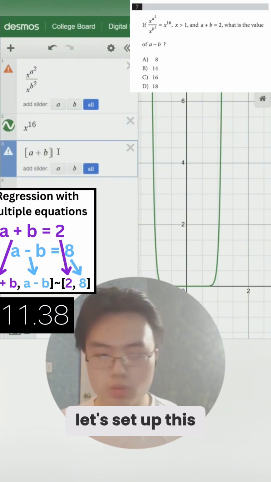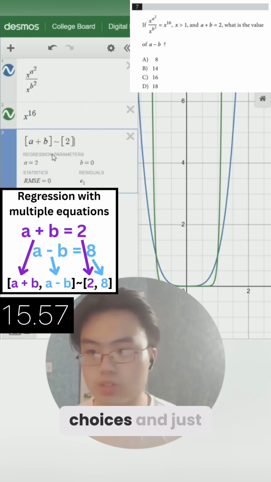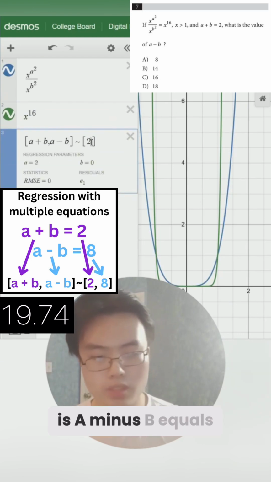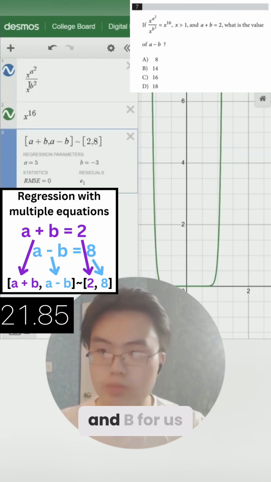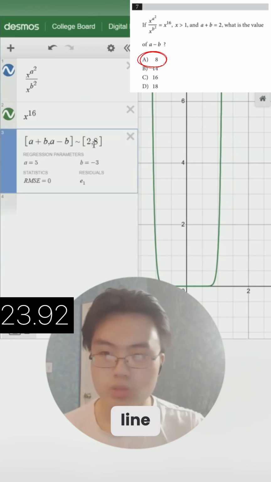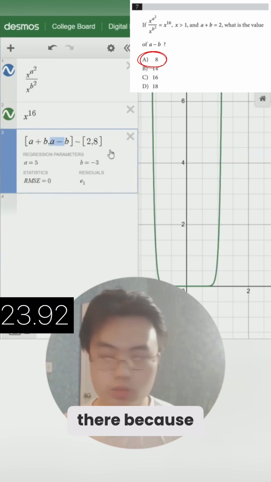So first, let's set up this equation, because we know this must be true. And then we can type in the answer choices and just see which one is true. So this is the first answer choice, A, a minus b equals 8. Let's see, so it solves a and b for us, it graphs them, and yeah, they're the same. It's the green line on top of the blue line. So the answer is actually just 8, because a minus b equals 8. I got kind of lucky there because that was the first answer choice.